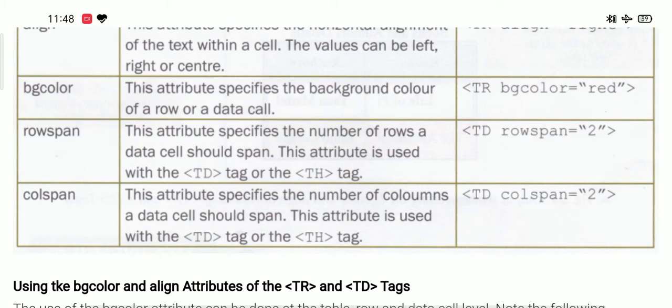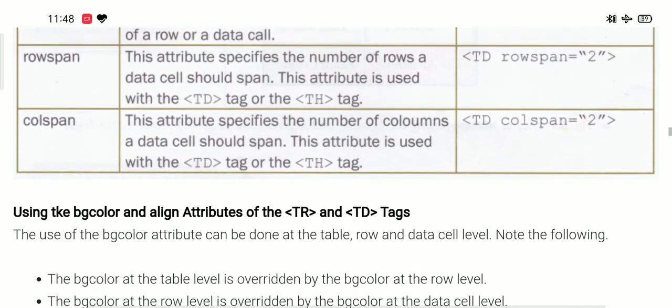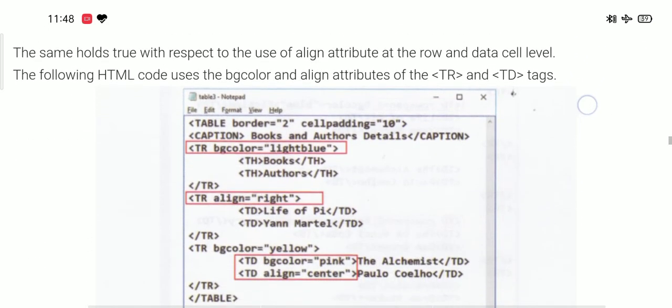Colspan is an attribute that specifies the number of columns a data cell should span. Meaning to say two or more columns combine together to form a single column according to the property. We use here colspan equal to 2, meaning to say two columns combine together to form a single column. You can see in this given example.